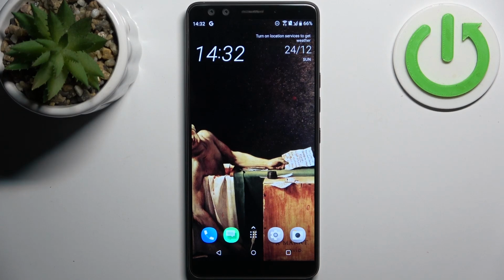Here I have HTC U12 Plus, and today I'm going to show you how to enter download mode on this device.